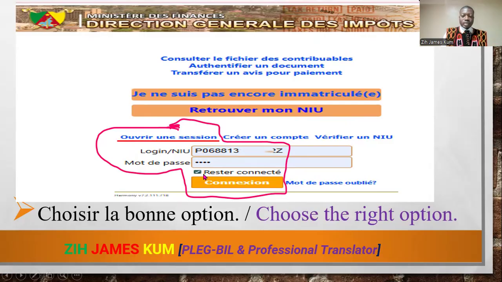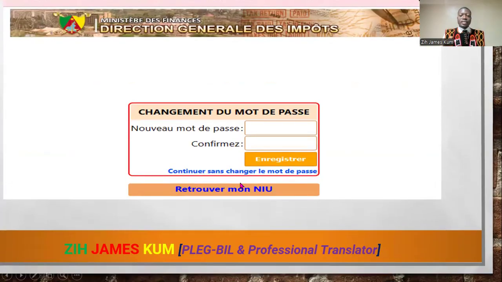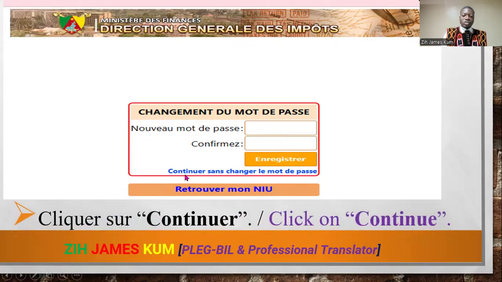Donc, on peut mettre le mot de passe et on clique sur connexion. Une fois que je clique sur connexion, when I click on this one, I'm going to find myself automatically on this other page. So here, I'm asked to change my password. In case I want to put a new password, I'm going to put the new password here and I confirm. But since I don't want to change my password, I'm going to go ahead and click on Continue.